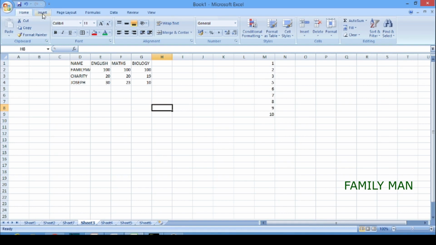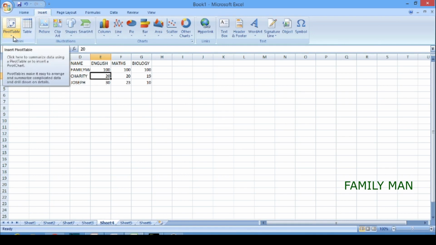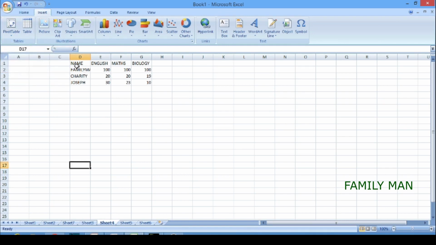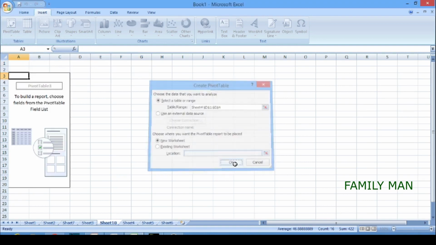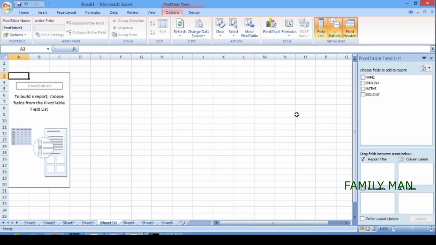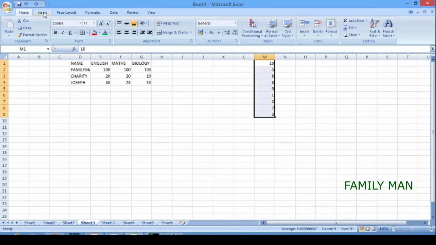So let's go to the insert tab. There are several things here in the insert tab. The fourth is the pivot table. This pivot table is used to summarize your writing, maybe your table or something of that nature. Once you come here, you can select the table and go to pivot table. You click inside the pivot table and look at it. It has summarized it. Let me undo it. That is it for that one.